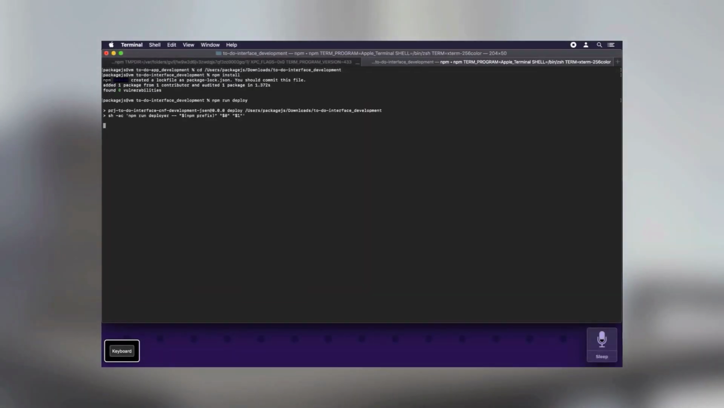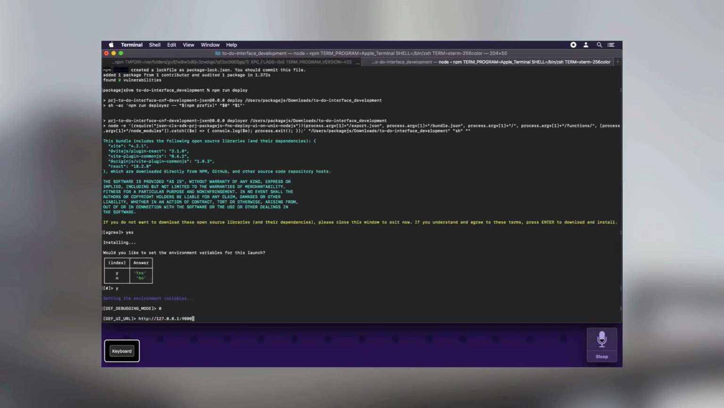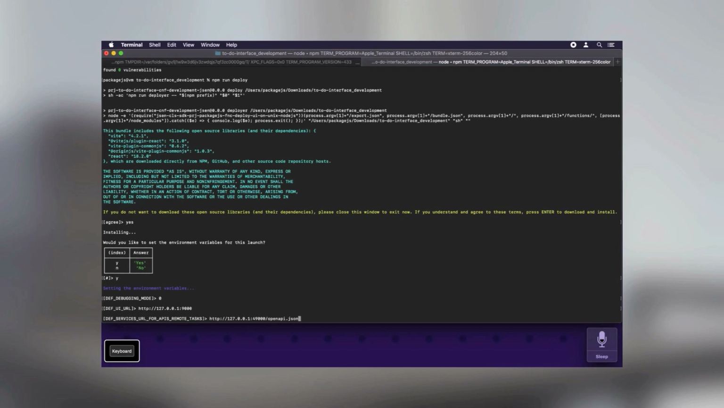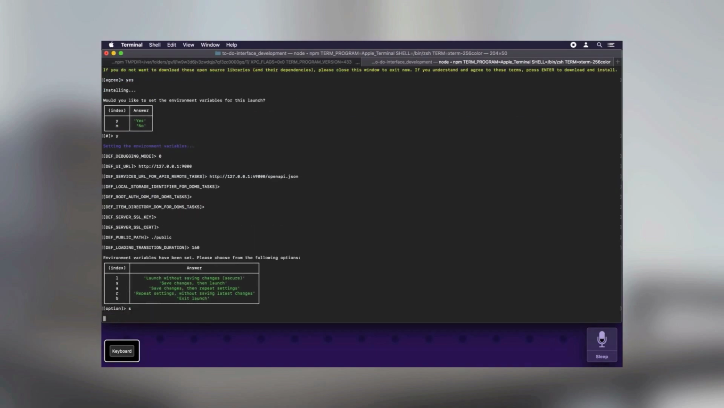We're prompted to install all packages for our project. Press Enter, and wait for them to install. Now, we'll be asked to set our environment variables. We will mostly use the default values. Set the URL we want this UI to launch on, and the URL we launched our API on. We'll save these settings and launch.